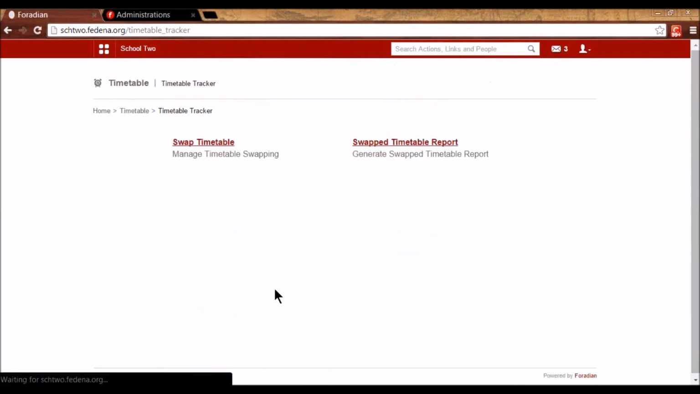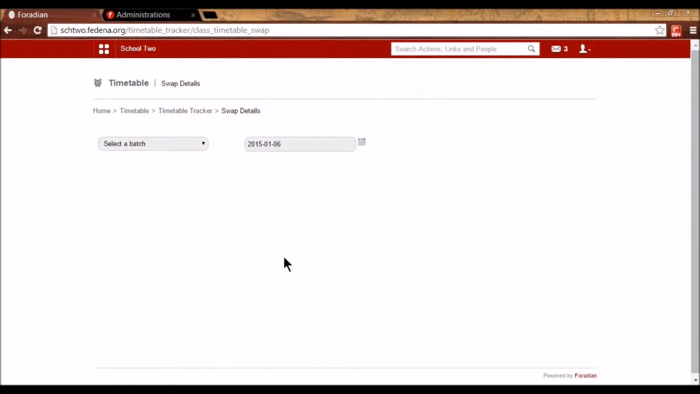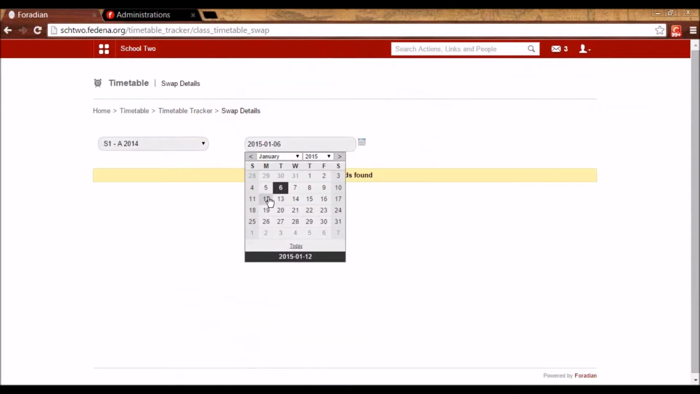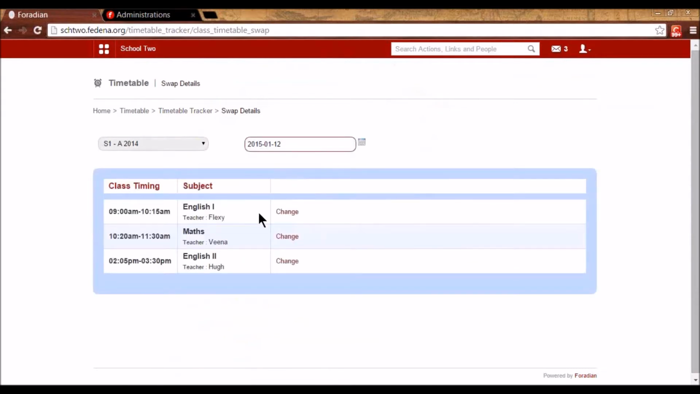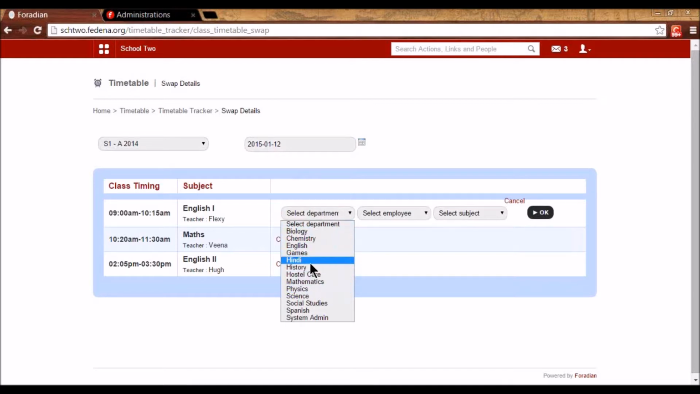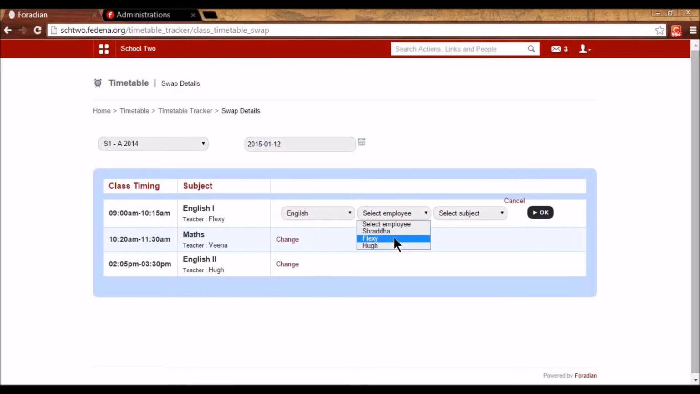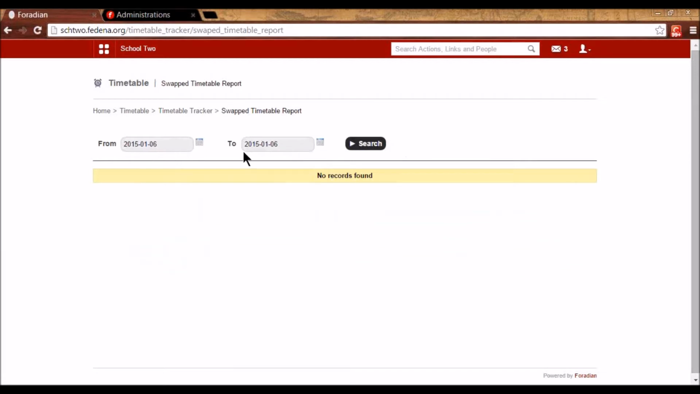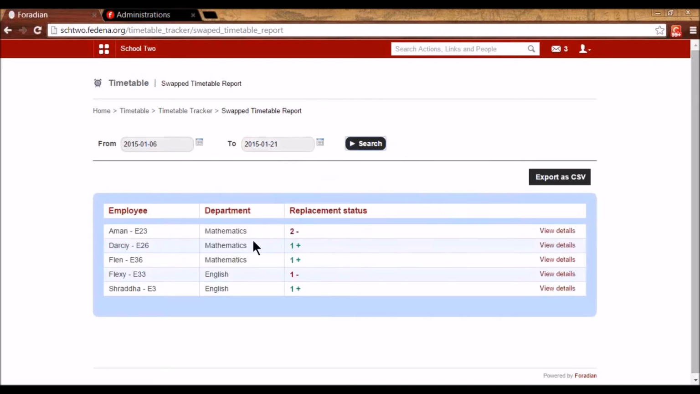Then we have the timetable tracker. Timetable tracker is used when you want to do last minute changes to the timetable. It can be a subject change, it can be a teacher change as well. For example, for a batch, for a particular date, I want to change the subject that is happening from this teacher to another teacher. So I can change here by selecting the department, by selecting the employee that is the new employee who would be taking English 1. So subject can also be changed and teacher can also be changed, and these changes will be reflected in the swap timetable report and not the original timetable, because these are last moment changes and are not scheduled.